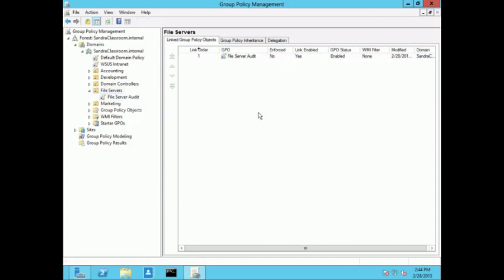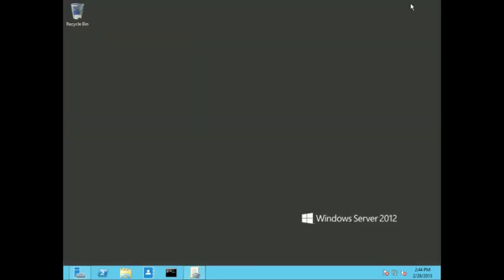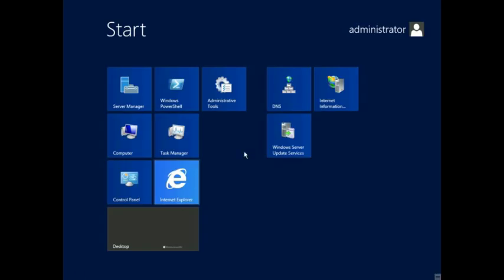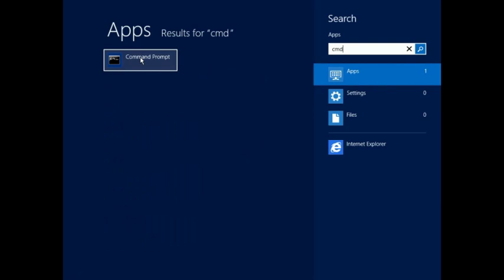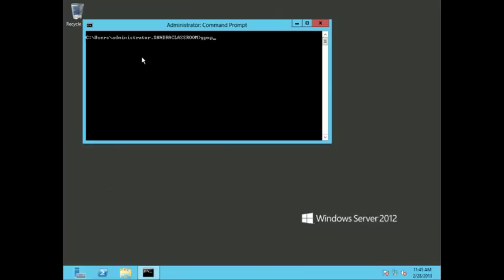So now what we want to do is make sure that file server 2 has this group policy assigned. So we'll go ahead and minimize this and move over to file server 2. Here in file server 2, let's go to a command prompt. And I'm going to do a gpupdate /force. And that'll just bring that policy right down.